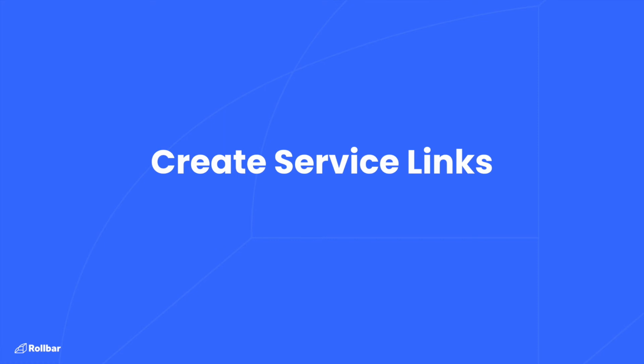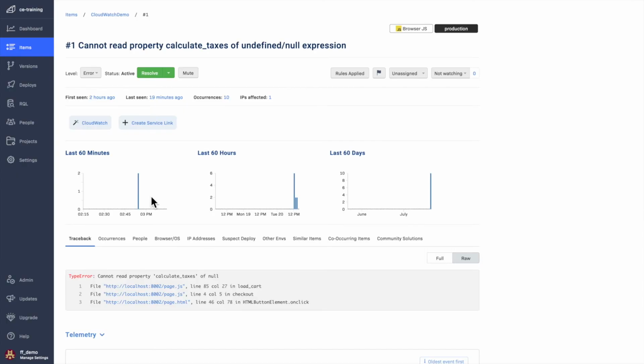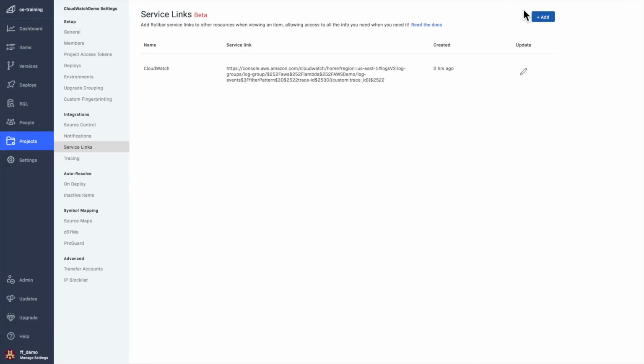Setting up a service link is easy. The easiest way to do it is to manually create the query in AWS, copy the URL, and then click on the Create Service Link button.